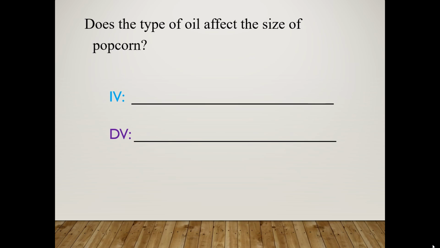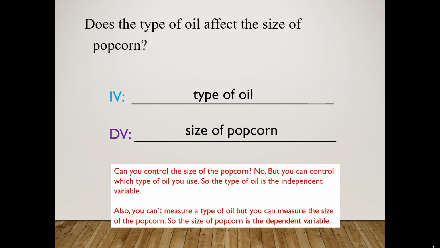Therefore, that's going to depend upon my independent variable, which is going to be the type of oil. If I change up the type of oil, that's going to affect the size of my popcorn. Makes that the dependent variable. So we can't control the popcorn size, but we can control what type of oil we use. So that makes the type of oil, again, the independent variable.